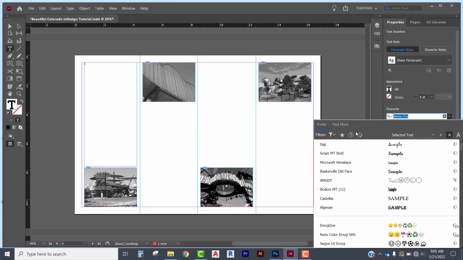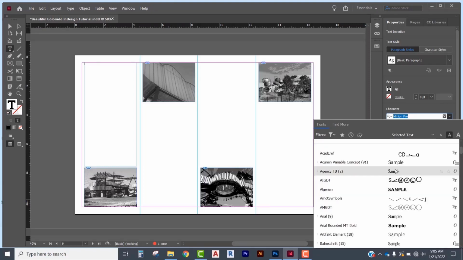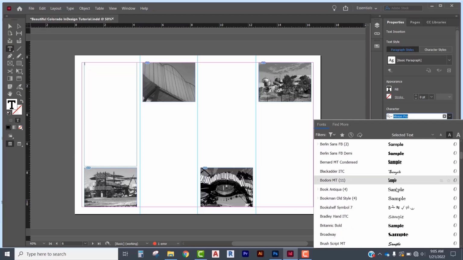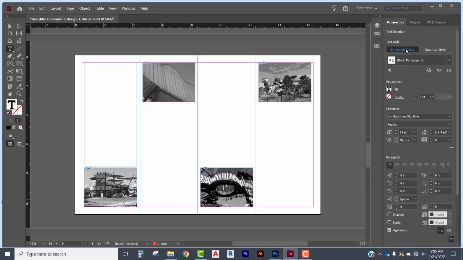We're going to change the font, and I'm going to do something very easy to read, but I do want it to look like actual type. It's in paragraph style. I'm just doing letters. I'm not thinking about what I'm writing at all.